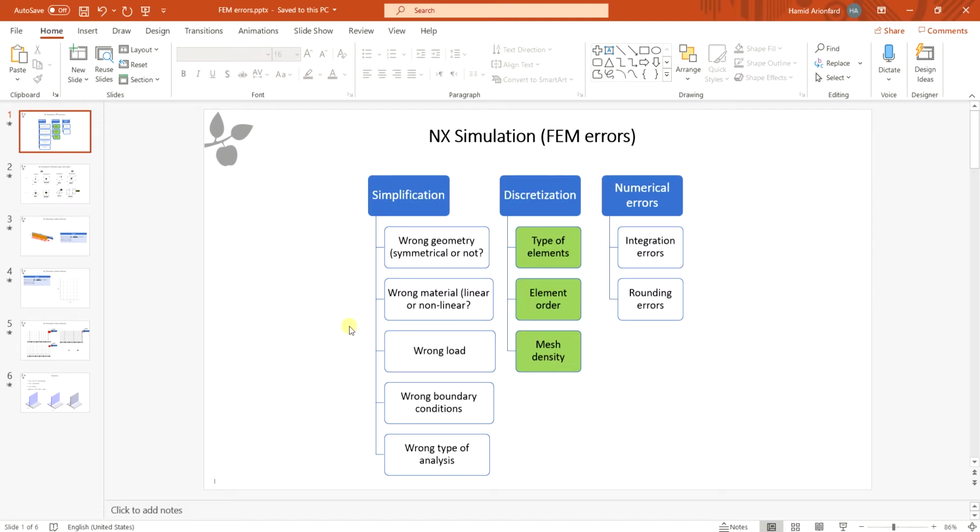Second one is wrong material. You need to consider a kind of material study to check if the material is linear or nonlinear, and then we choose the analysis type based on that. Then we have wrong loading. For example, you have a distributed load, but you sum it up and consider it as a point load, which might add some errors. You may have wrong boundary conditions, like you fix some points which in reality might be flexible enough to act as a joint.